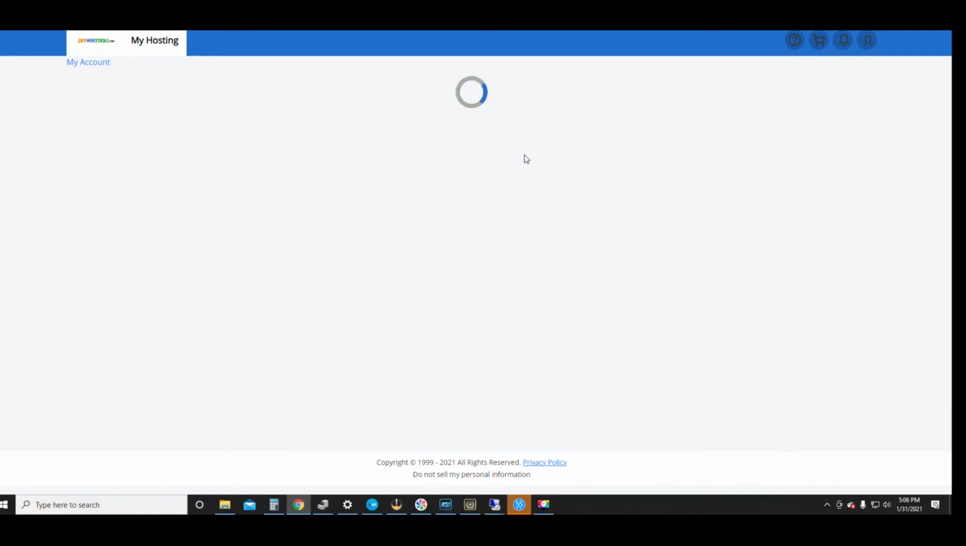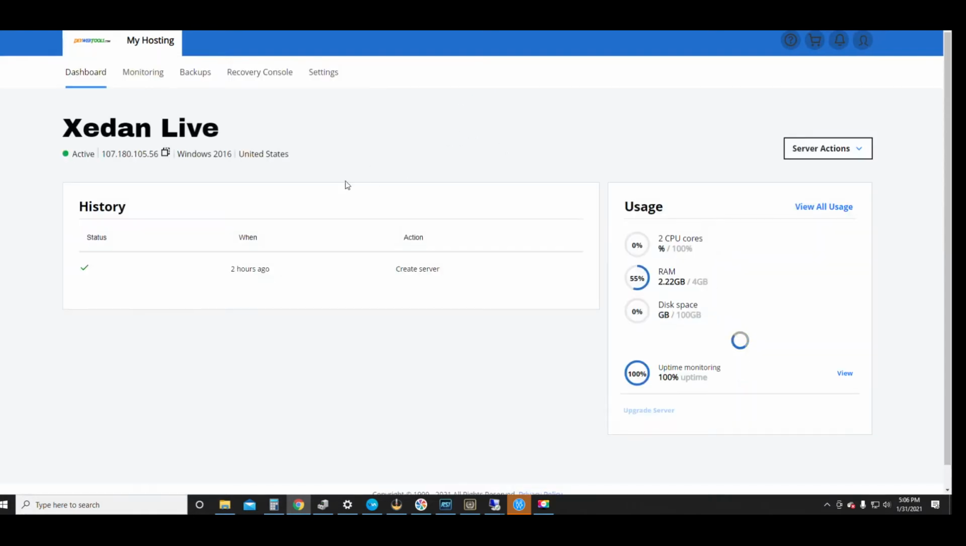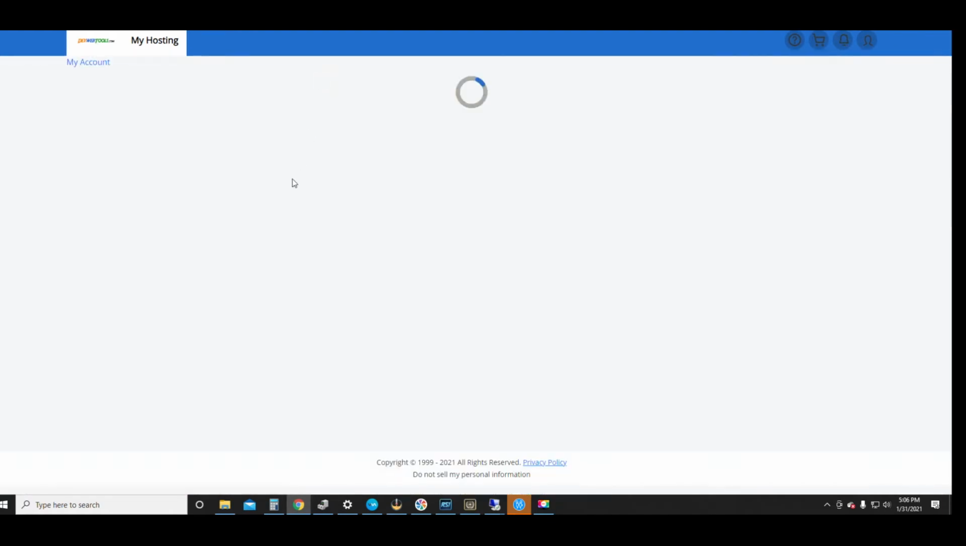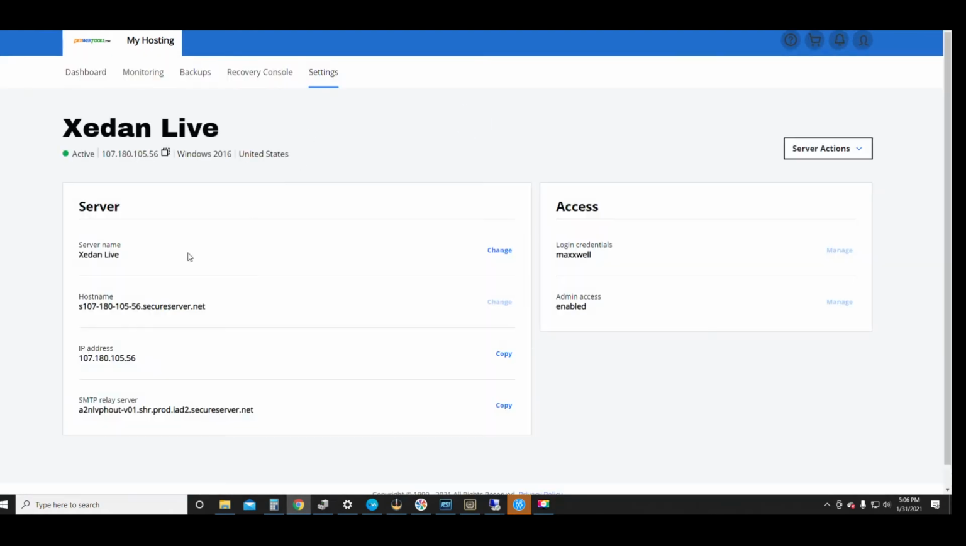From this position, as soon as you click on manage, it's going to bring you to the dashboard up here. If you can see up here: dashboard, monitoring, backups, recovery console, and settings. We want settings. Once the settings pop up, we can easily see our server name, our host name, our IP address, and of course our login credentials. Now you can't see the password, so you have to remember what the password is, and you can manage that simply by pressing on manage to manage your admin access.